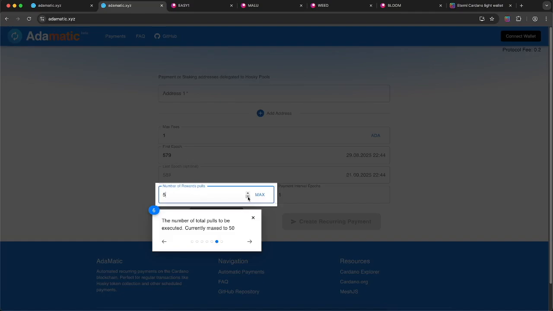So let's say that you want to try AdaMatic for the very first time, and you say I want to risk as little as possible. I want to risk 2 ADA 50, so you just do 1 pull. Or maybe you say I want to risk 5 ADA and I want to set up just 2 payments. So you say I just want to do 2 automatic pulls, and if I like this, I'm going to come back and do more.